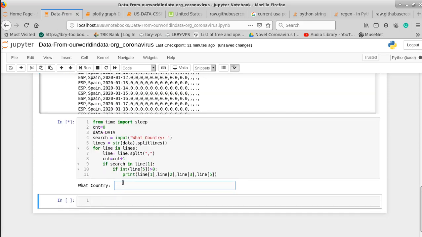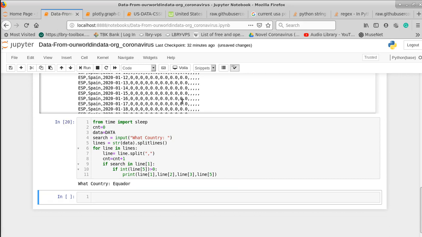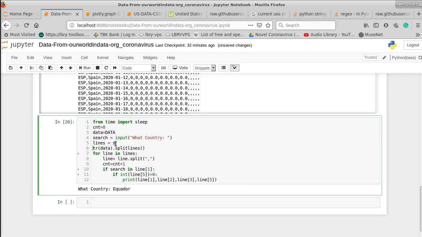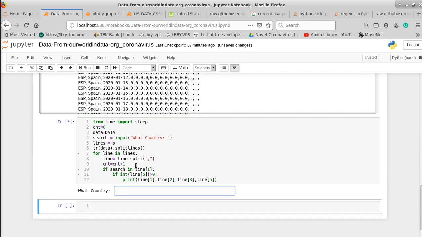It says what country. Let's go Ecuador. Oh, did I spell Ecuador right? No. My God. That's too bad. France.